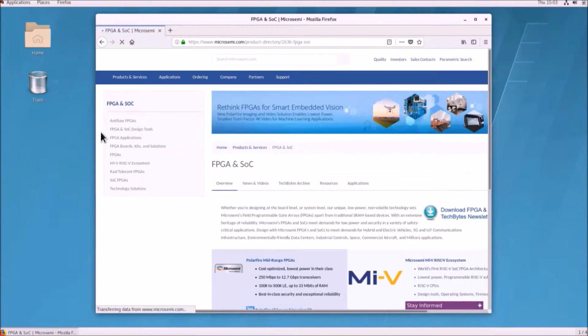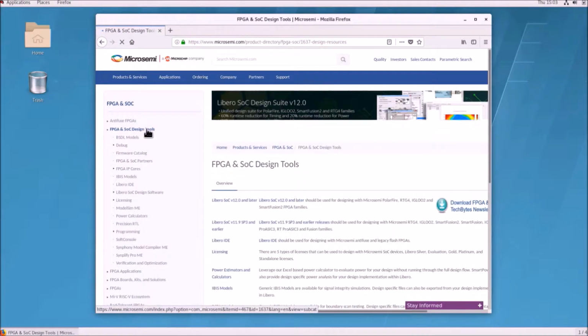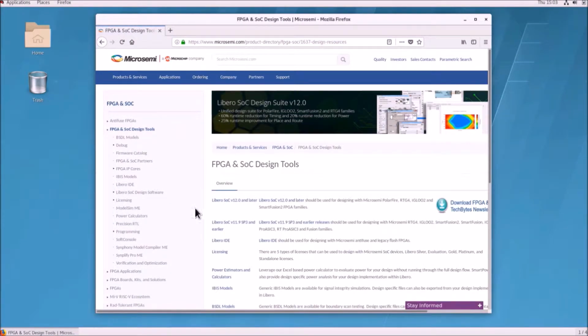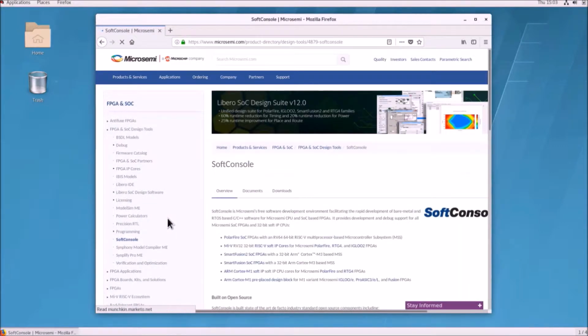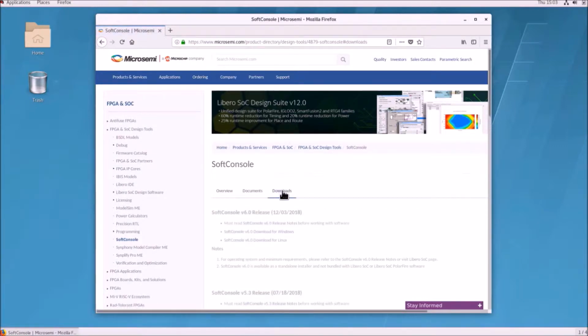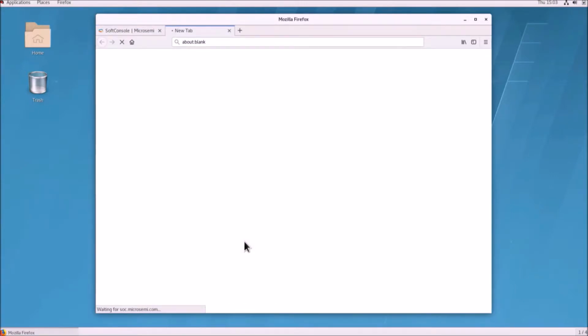When the page is loaded, select FPGA and SoC design tools from the left-hand side. Once you're there, you can select SoftConsole from the left-hand side. This will take you to the SoftConsole product page. From here you can go to the Downloads tab and select the SoftConsole version 6 download for Linux.